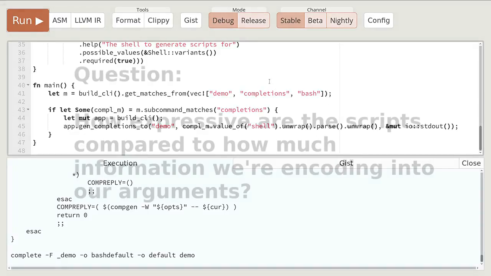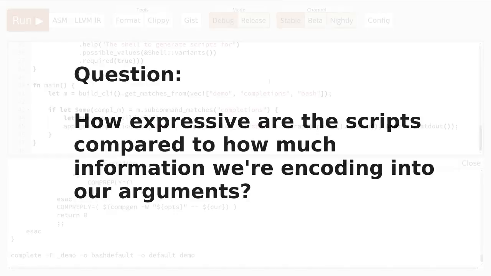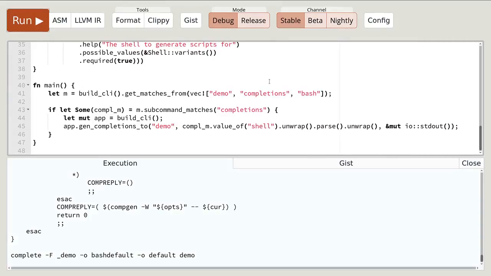How expressive are the scripts compared to what you're doing in Rust? Like, how much validation can the scripts do? So you're actually able to determine quite a bit from all of the validation that you're putting in up front about the arguments. A lot of, not all of it, but a lot of that gets encoded into the completion script itself. It varies by shell. ZSH is slightly lacking behind Bash in some areas, but ahead in others. It totally depends on the shell. There's also areas where we could improve.